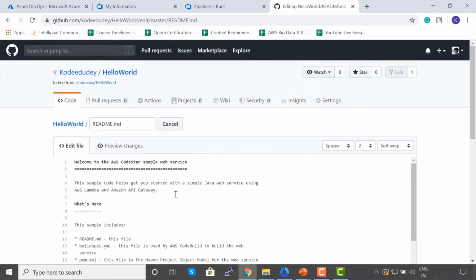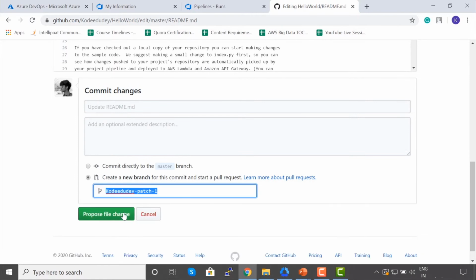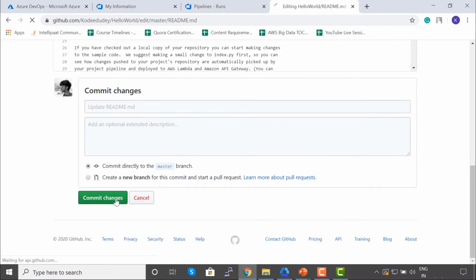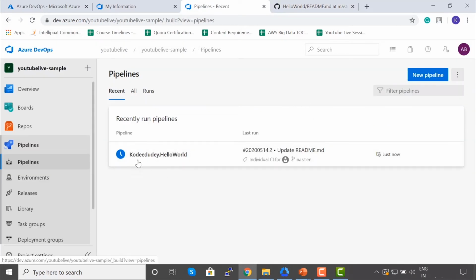I'm going to edit the readme. I'm going to just add a hello here, and I'm going to commit it directly to the master branch, or I can create a new branch and create a pull request, or you can just commit it to the master branch. So right now let me commit it to the master branch so that we can see a second run over here. You can see currently it is queued.